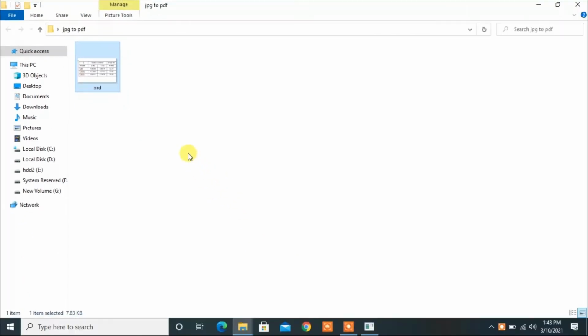In today's video I'm going to show you how to convert a jpg image file into a pdf document. You do not need any external software.